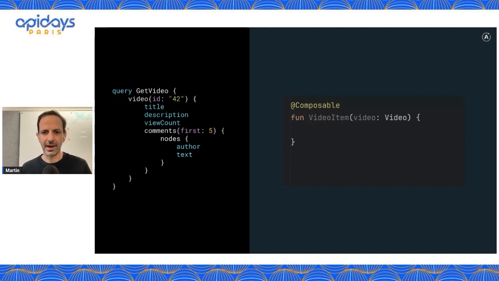Using Apollo Kotlin, I can get my query modeled in Kotlin into generated models. So I have a model for my video, and this video has Kotlin properties for title, description, and view count. So I can use autocomplete and everything that's available in Android Studio. So I'm doing this. I want to display a text with the title of the video. And well, there's something a bit weird here.